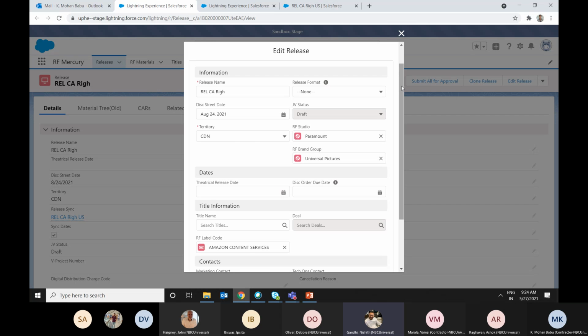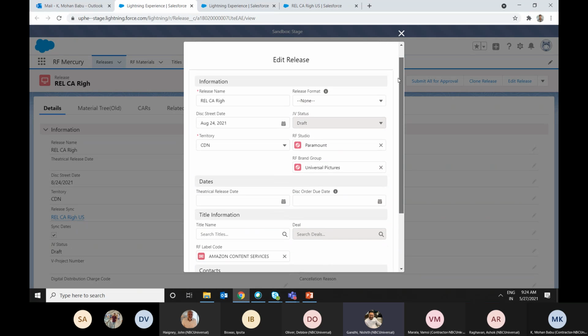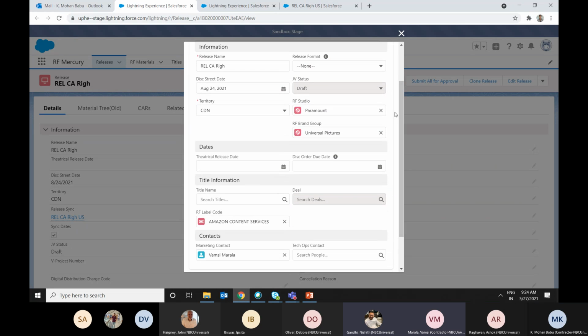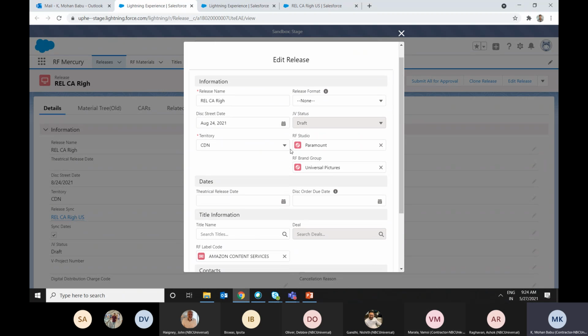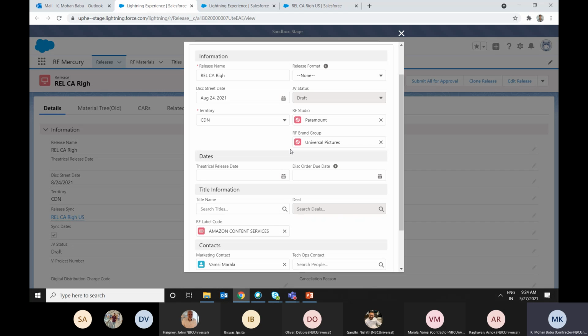So as a brand group, you can only update any dates or any related information until the JV status is draft. Correct? Draft status, yes. And only they can update the key dates. Yesterday we discussed these two key dates, street date as well as the theatrical release date, because the other date fields are getting derived based on these two date fields. So only these things we are allowing the brand users to edit.